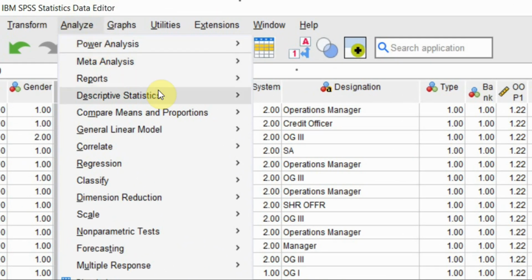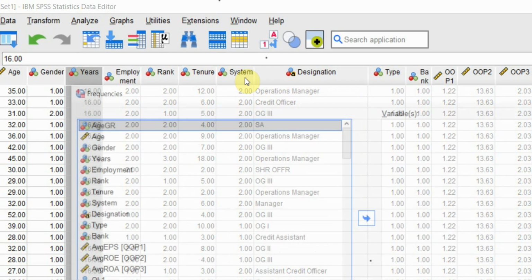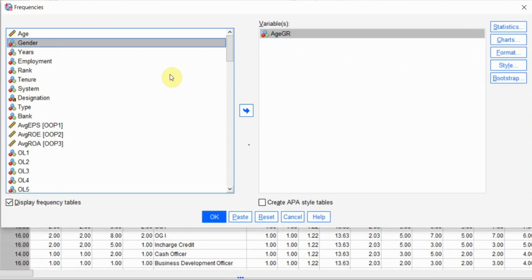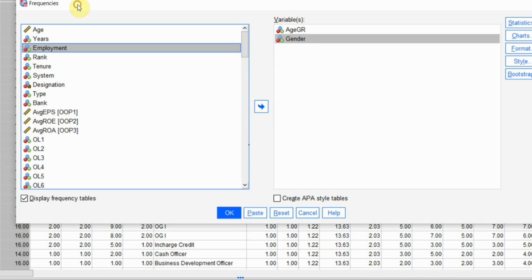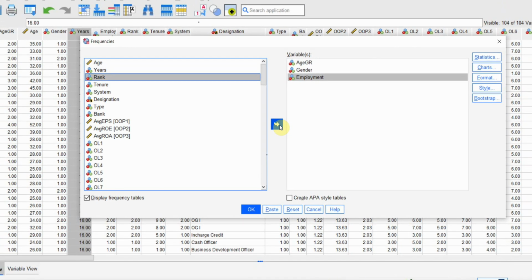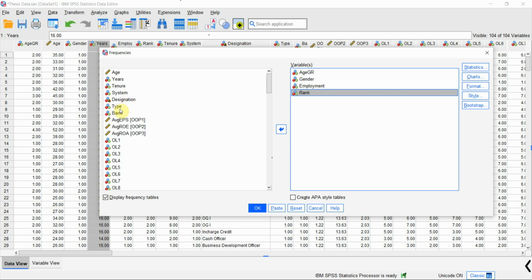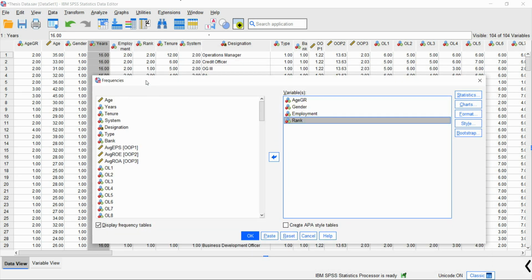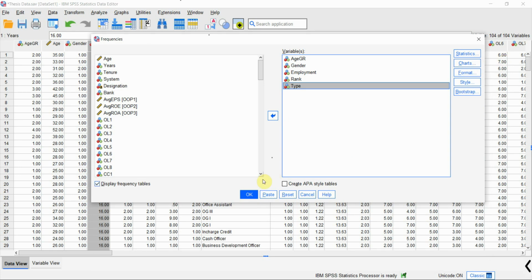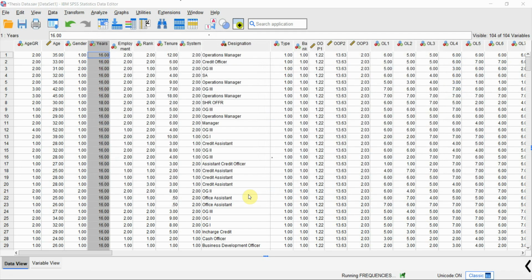Go to Analyze, Descriptive Statistics, Frequencies, and let's say I want age, gender. Let's say I've got employment, job rank, and I've got the type of bank as well. So what I'll do is I'll simply press OK.